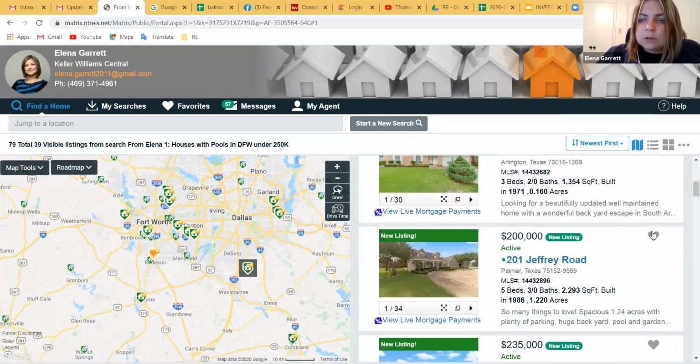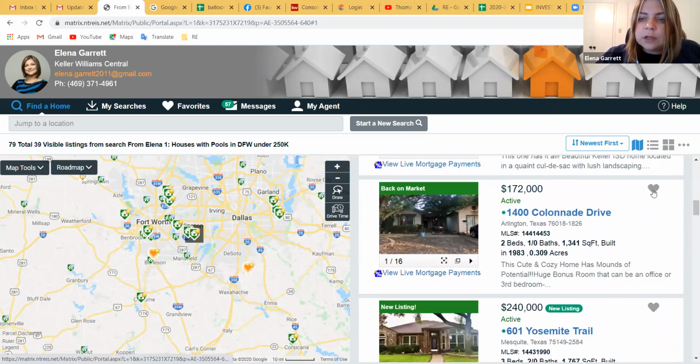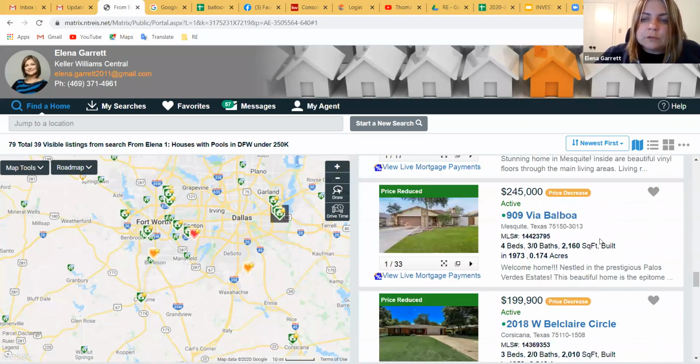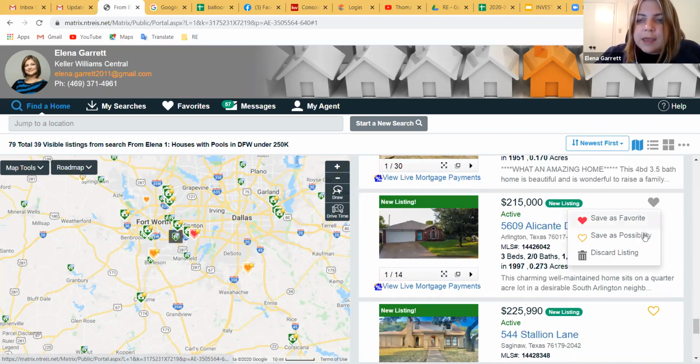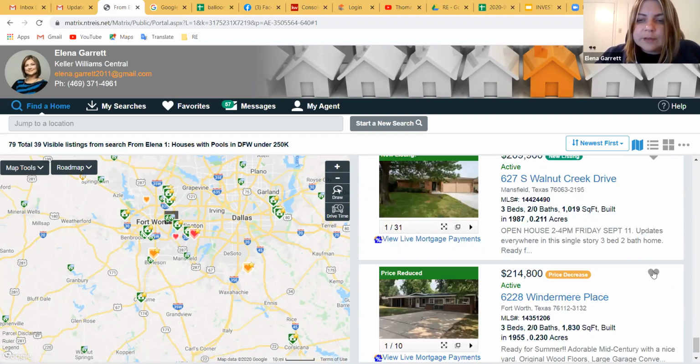We'll like this one, save it as a possibility. Oh, we really like this one, so let's save it as a favorite. Now that we've scrolled through a lot of properties, let's just say we have 60 properties in here, and we mark them as favorite or possibility, or maybe we discarded some of them.